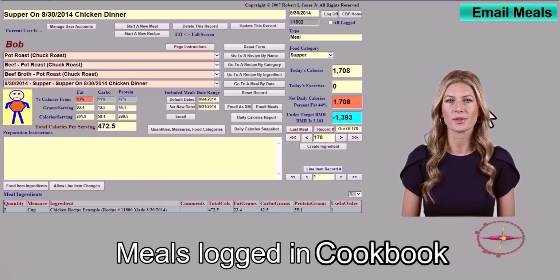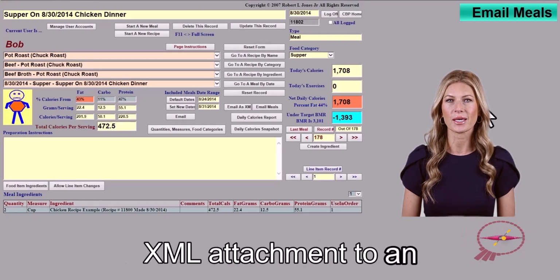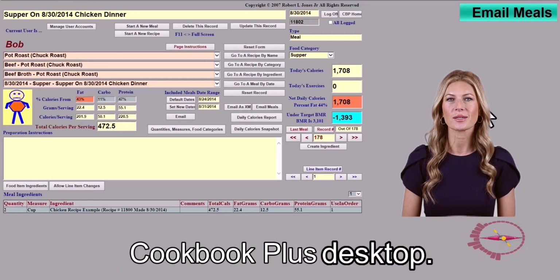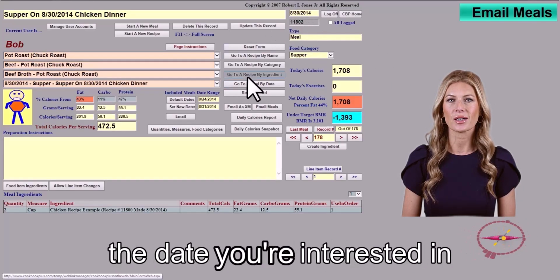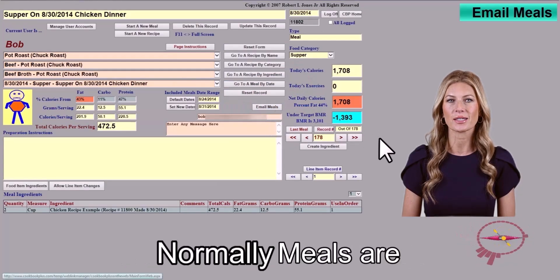Meals logged in CookBookPlus on the web can be exported in the form of an XML attachment to an email, and those meals subsequently imported into CookBookPlus desktop. To export a day's meals, be sure you are looking at a meal that was logged on the date you are interested in, and then click the Email Meals command button.